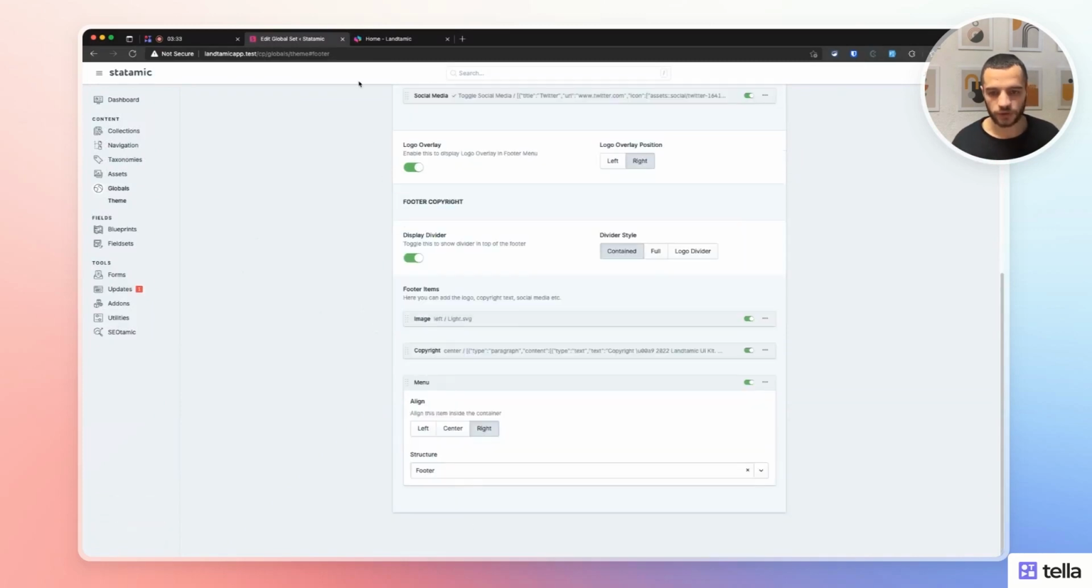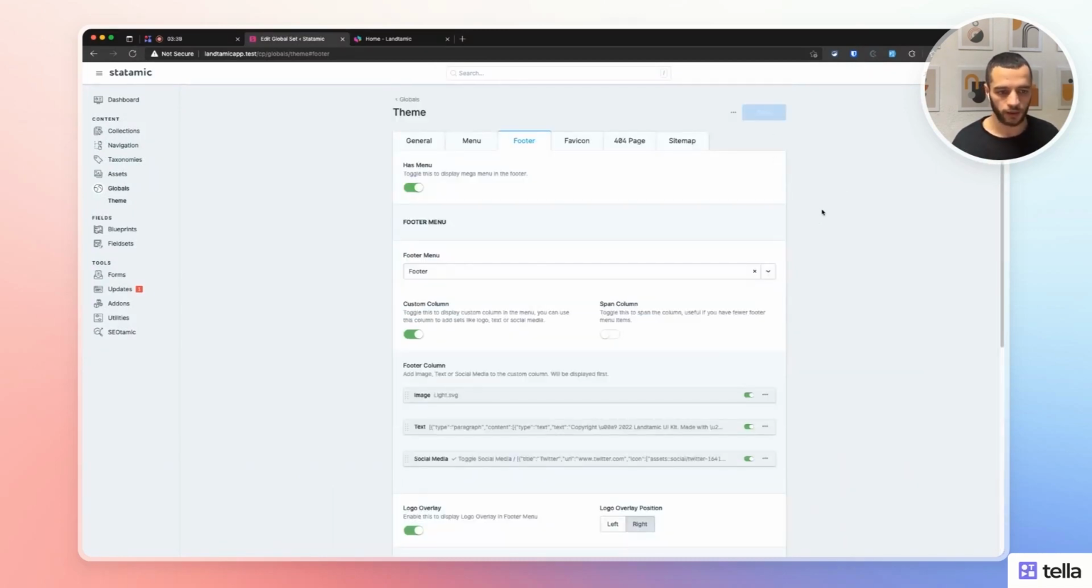The footer menu is also taken from the footer. It can be any menu or structure that you select here. And that's all for the footer.